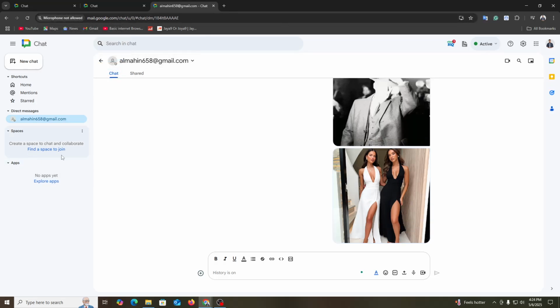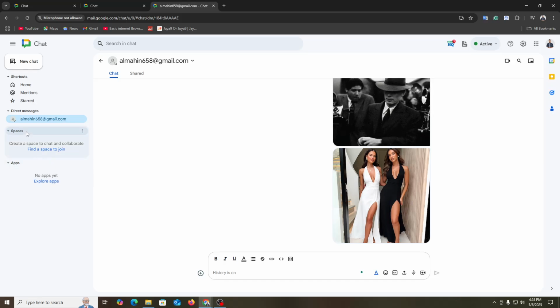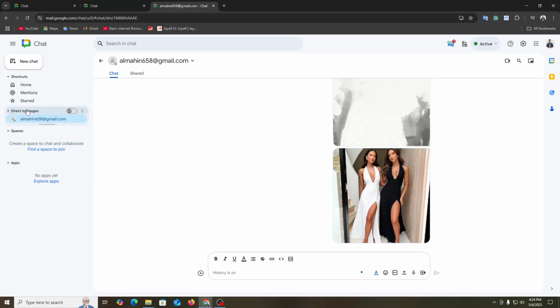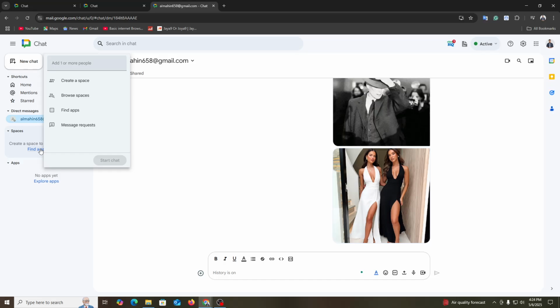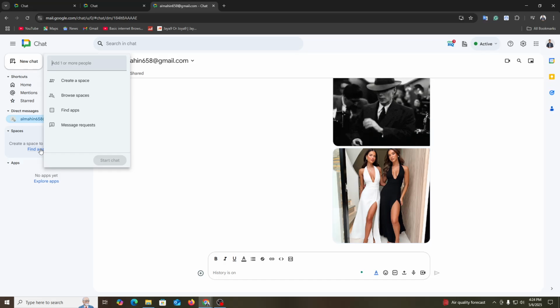Second, we have this space option. You can see it next to the direct message option. This section is made for our groups. It's one kind of group where we can have some 100 or 200 people, and we can discuss whatever topic that is.